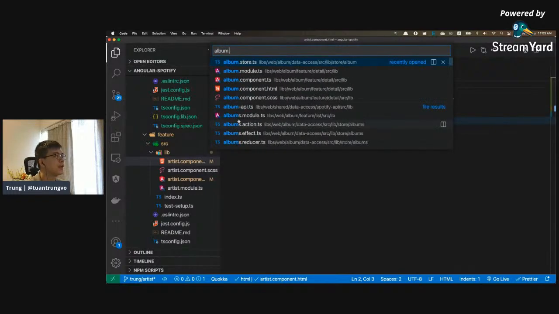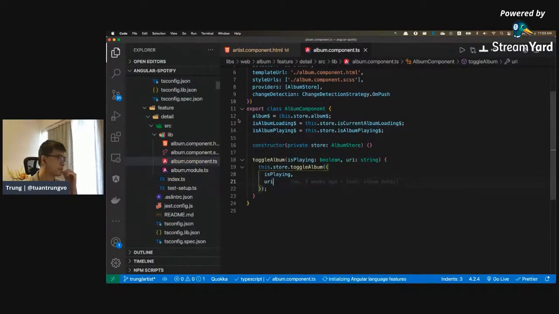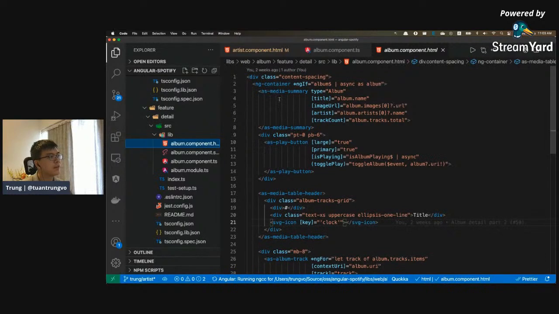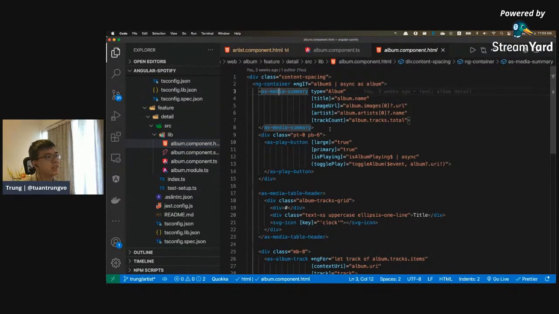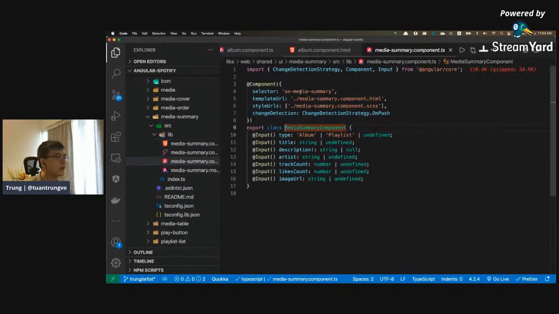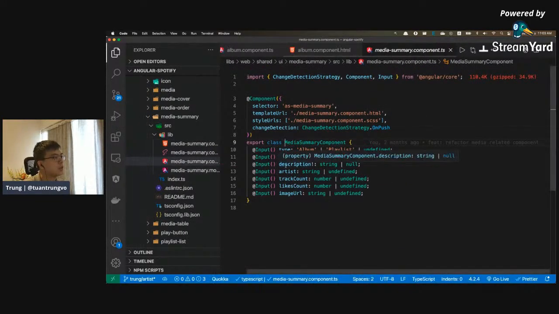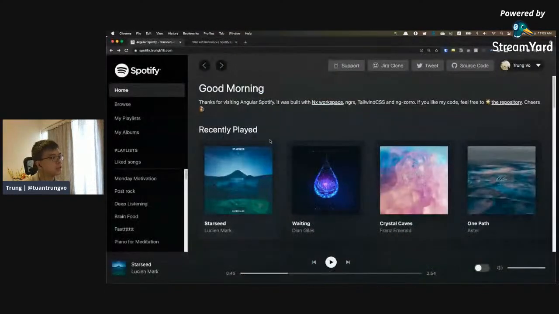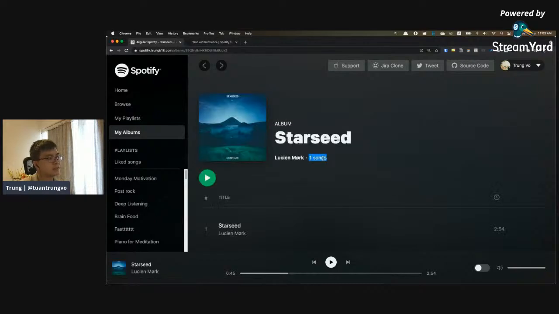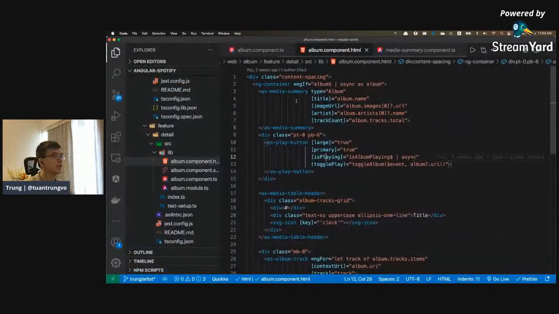Okay, let's open album. If you open the album component, you see it's very simple. It is basically the media summary, and then you can put the type, the title, the artist. The artist here we don't have, so we can just not pass anything, and then you need to pass the image URL. The track count here also doesn't really matter. And if we don't have the description, we just don't pass it in, and it will just not render it. So okay, I think we can do it.